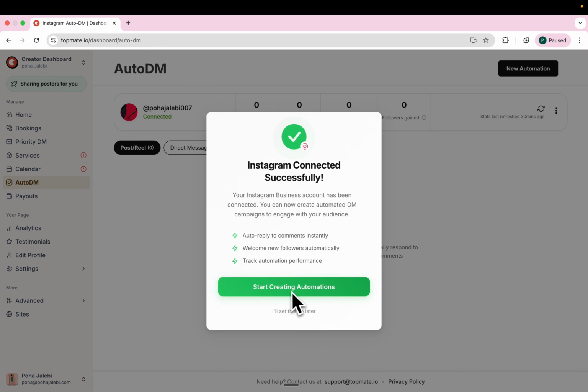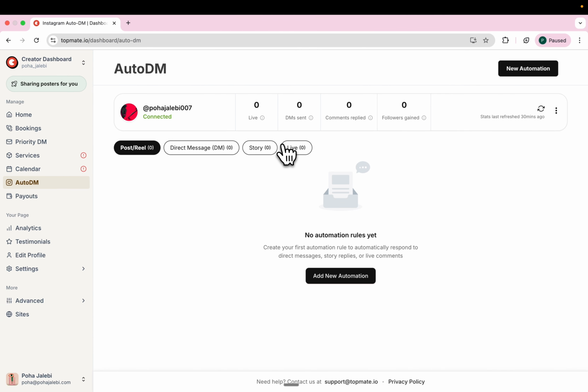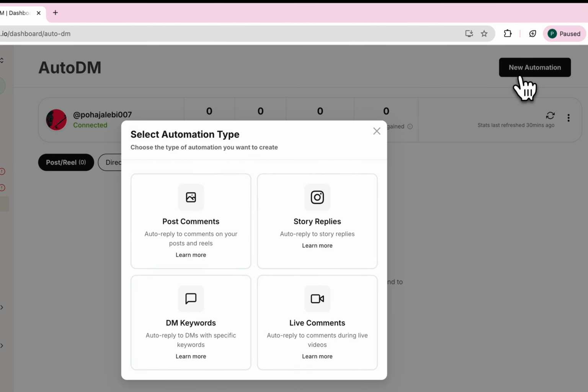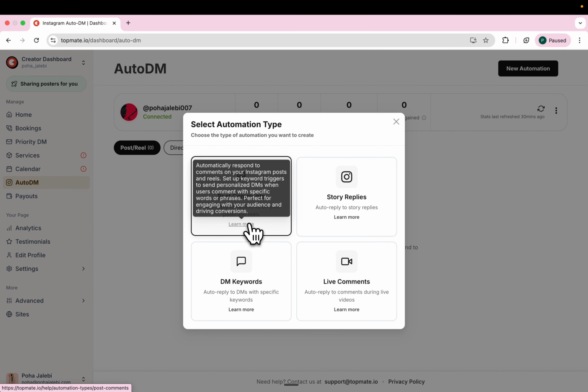Now you need to start creating automations. Now most of you would already be knowing what kind of automations one can create, but for a wider audience, I'll quickly walk you through all the automations that we have on the product. So first is the post comments. What this means is that it automatically responds to comments on your Instagram posts and reels. It sets up custom keyword triggers and then sends personalized DMs.